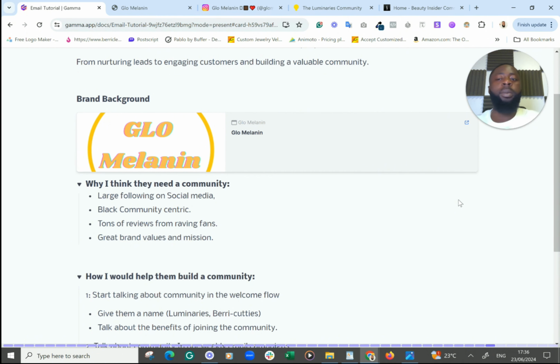So the way you speak to them in the welcome email matters a lot, right? Of course, you want to give the discount. Of course, you want to give them what they were promised, but you want people to already feel like they're part of the community as soon as they sign up. And that's something we do a lot for our clients. As soon as people sign up to our email list, we make them feel like they're part of the community, right? Another thing we always do is we give them a name.